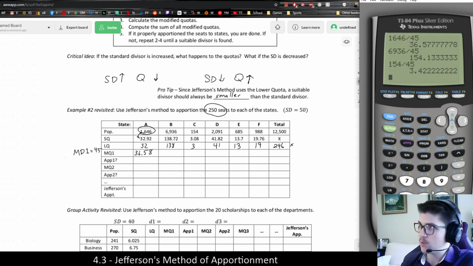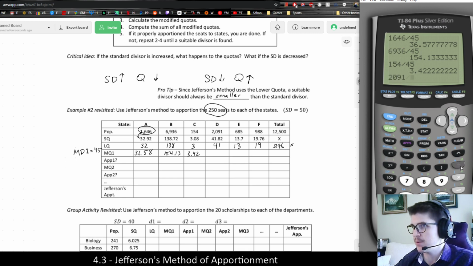Just sort of guess. So the modified quota for state A will be 36.58. The modified quota for B will be 154.13. For C will be 30.42. And let's go ahead and finish the rest. Notice that I like to write my modified divisor right next to the row where I'm doing it, so that I know how I got these numbers, and I can go back and double check later if something doesn't make sense and I'm pretty sure I messed something up. Let me go ahead and finish each of the divisions here.